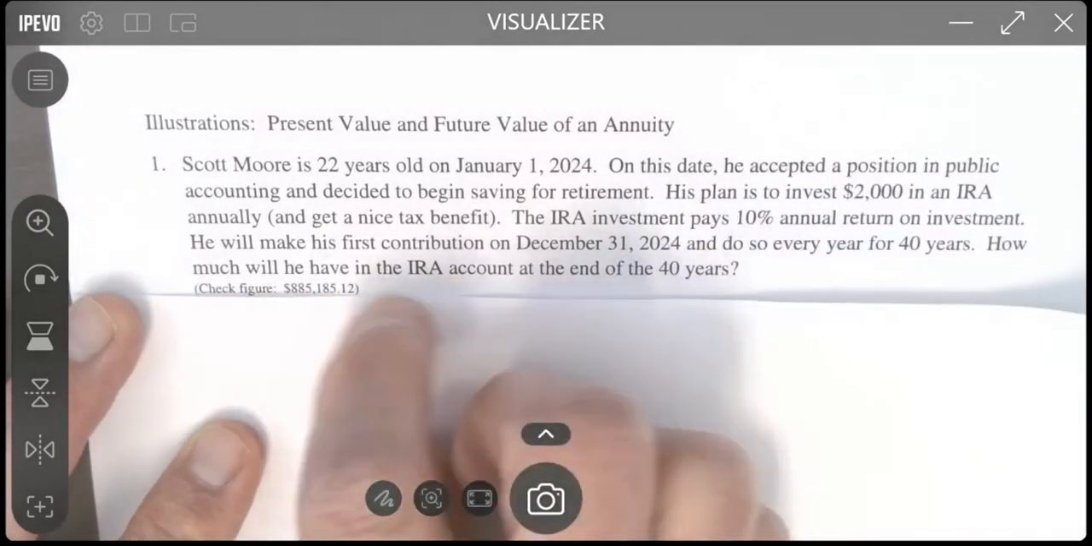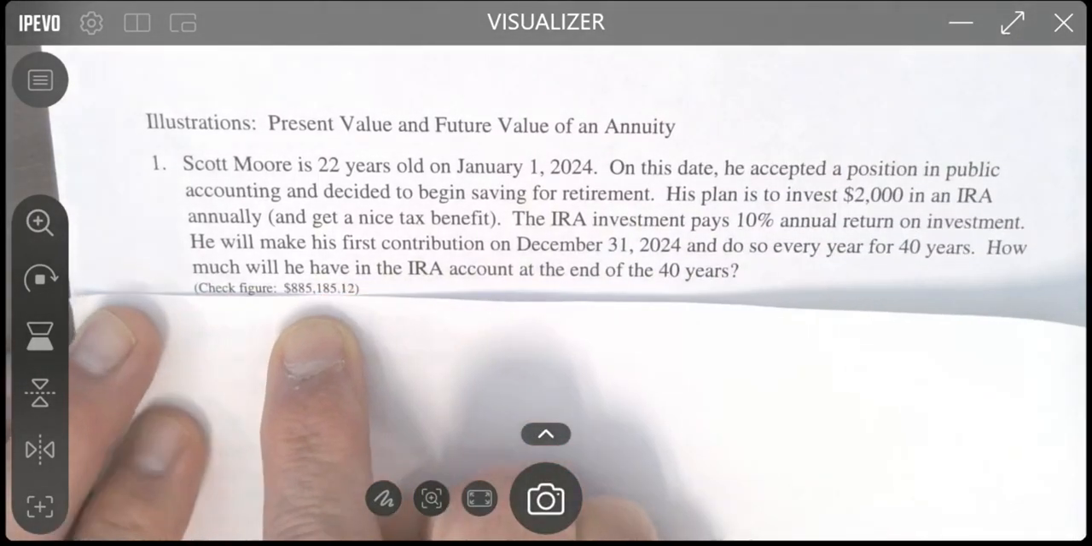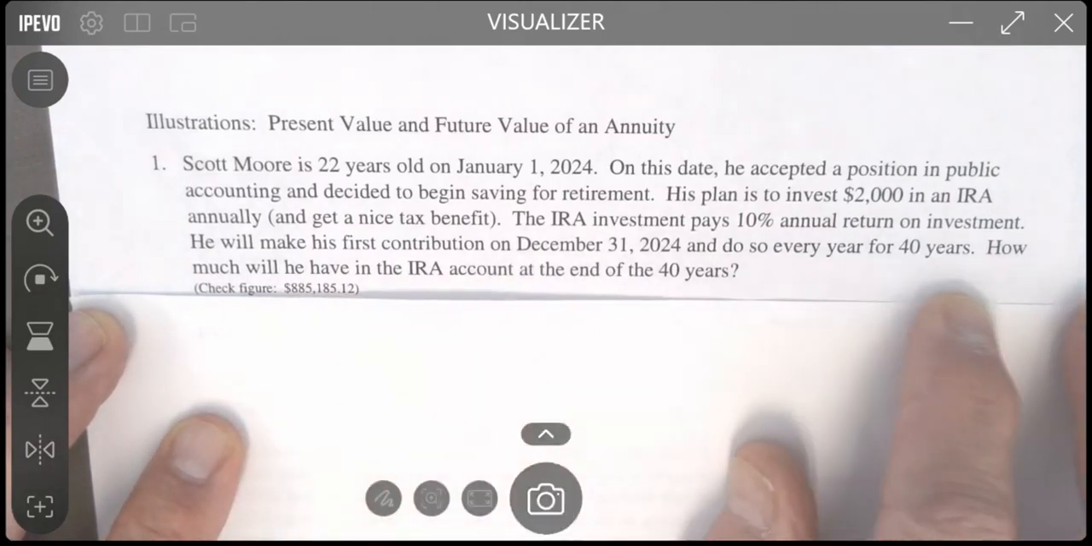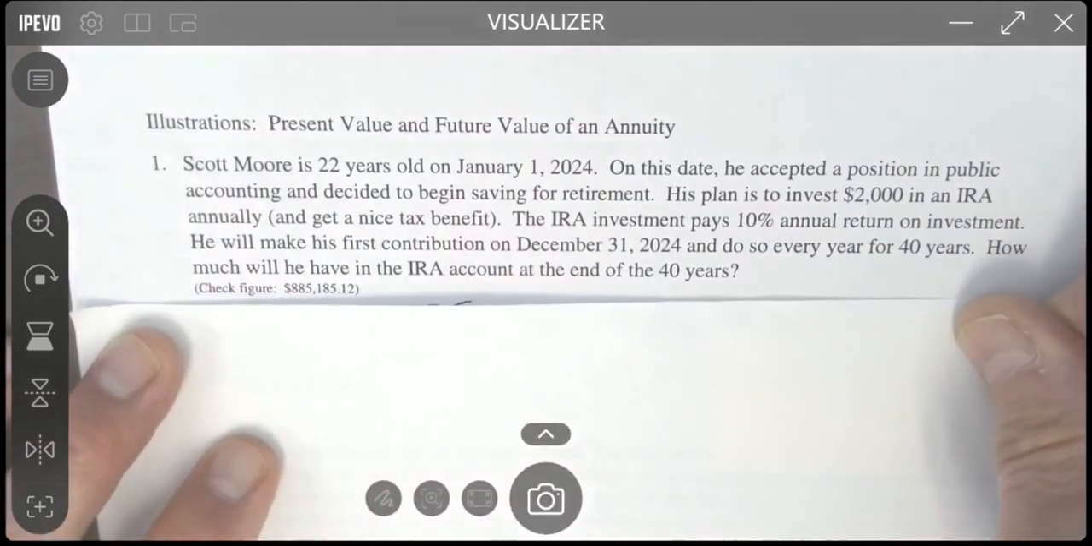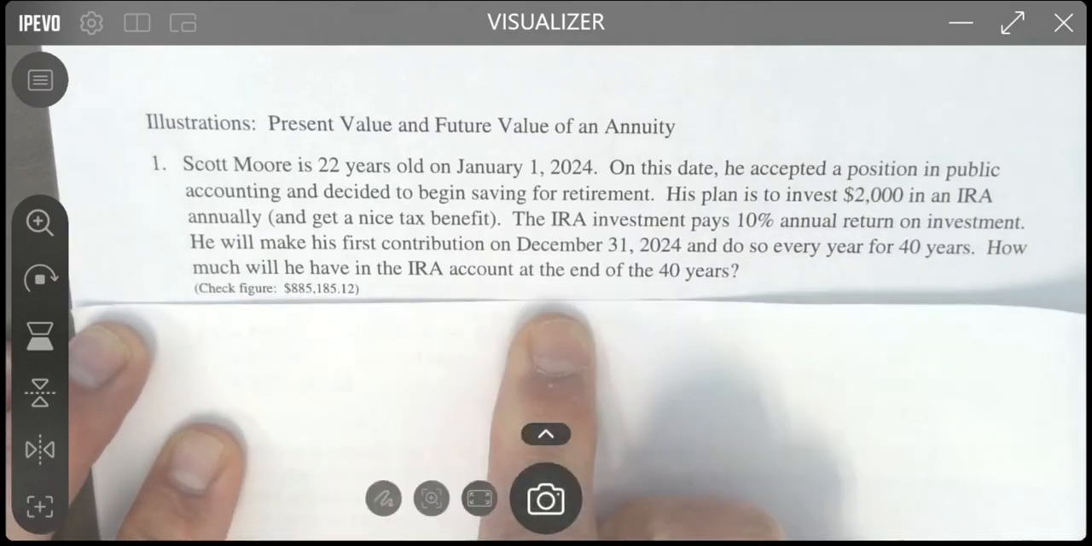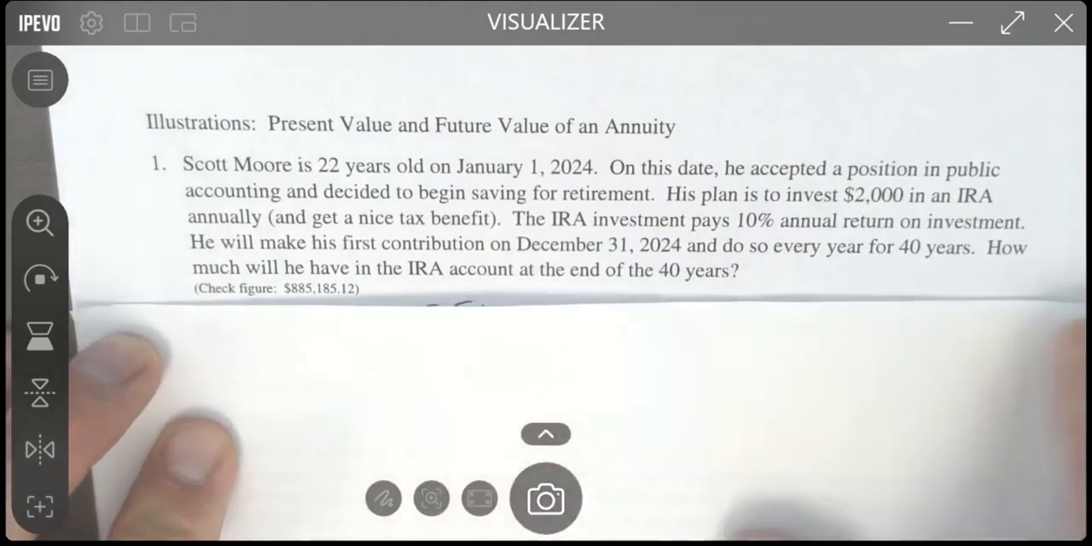Please, as you use the check figure, use it. Don't work towards it. Just do your work and then check. That way it's there for your help, but you can potentially harm your learning if you're working towards the check figure. Okay, see you in a moment.